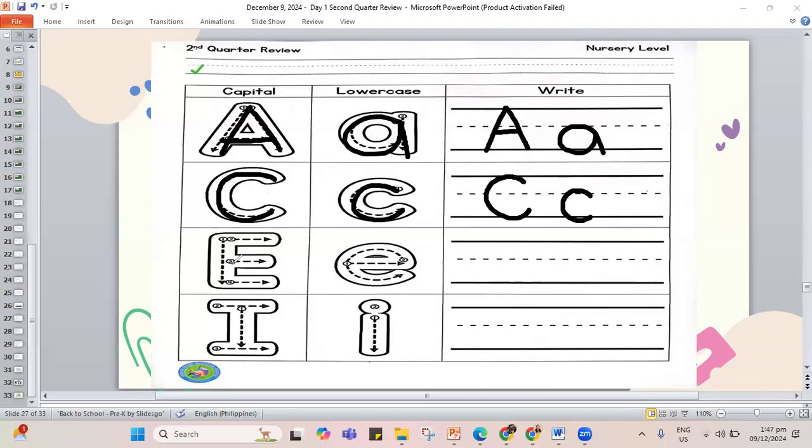Next, let's do capital E. Line down, add 3 shelves: 1, 2, and 3. That's capital E. Lowercase e. Line around and out. So again, capital E, line down, add 3 shelves: 1, 2, and 3. Lowercase e, around and out. Capital I, line down, add a roof and a floor.